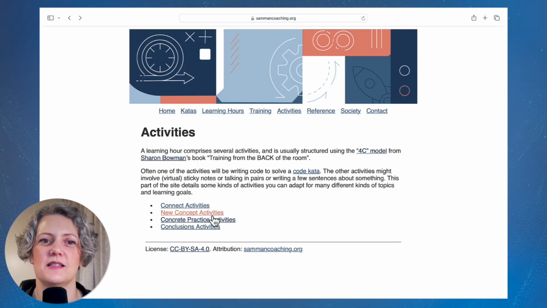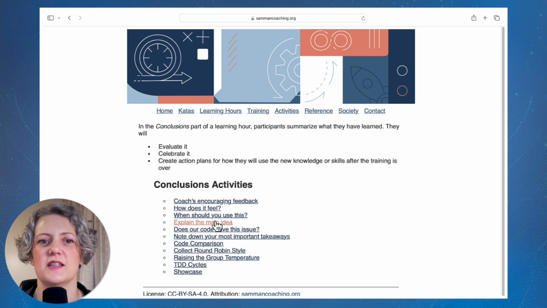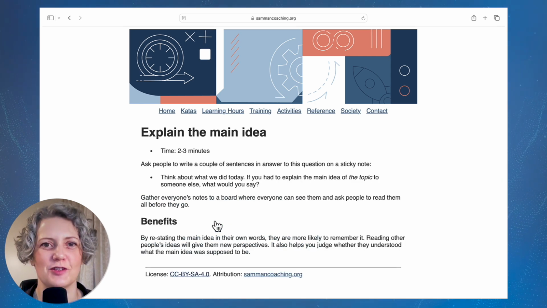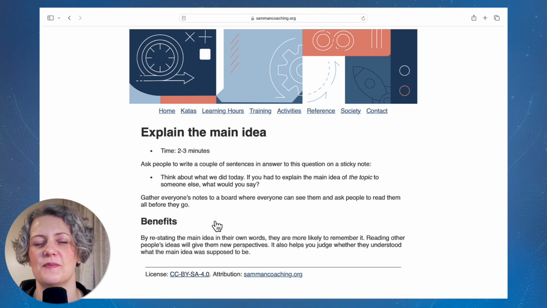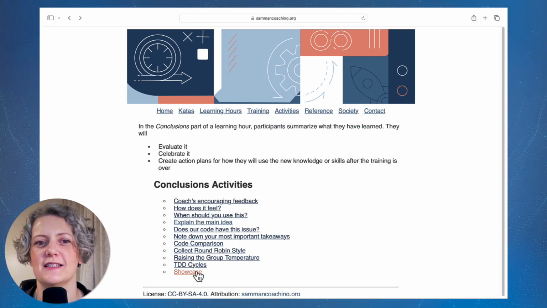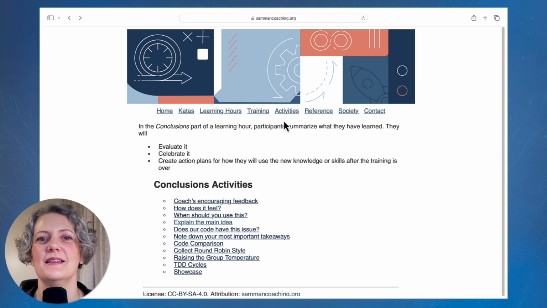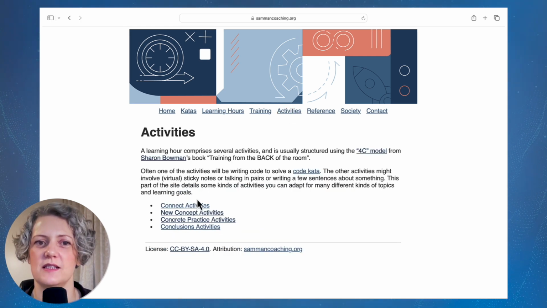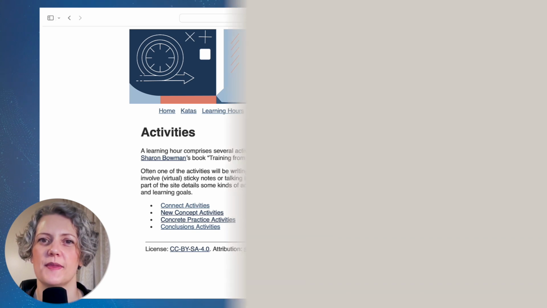There are similar activities for conclusions. I use this one a lot. Explain the main idea. So powerful, just getting people to think about that in the conclusions section of a session. So there's a bunch of other ideas here. If you read through these, you'll recognize that I use them in a lot of learning hours. So these are kinds of activities you could have in your learning hour.